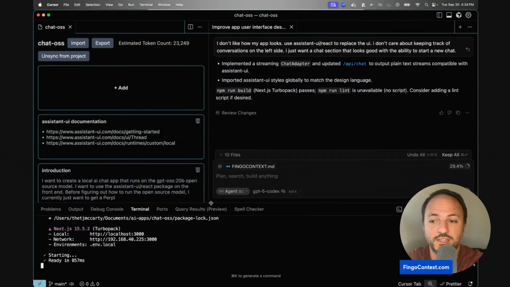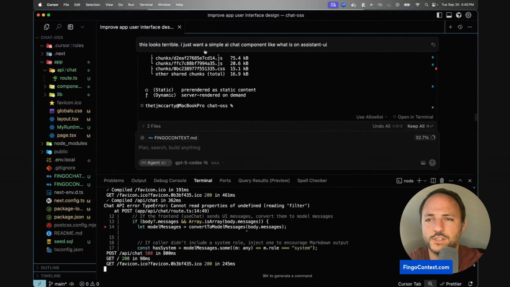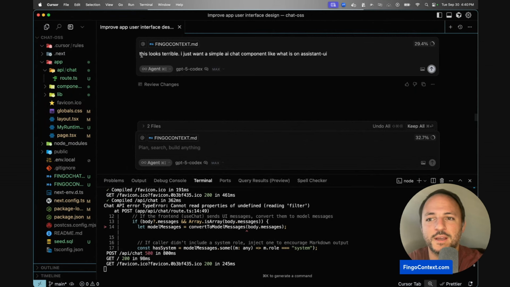I haven't looked at this yet. Let's see how it turned out. So the first version it came up with, I didn't really like how it looked again. So one more time, I just said, this looks terrible. I just want a simple AI chat component like what is on Assistant UI.